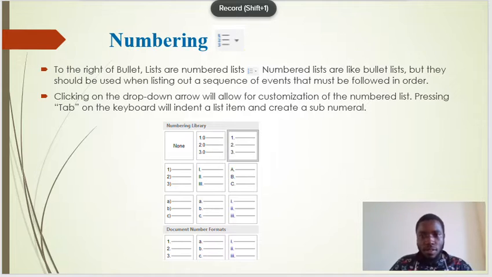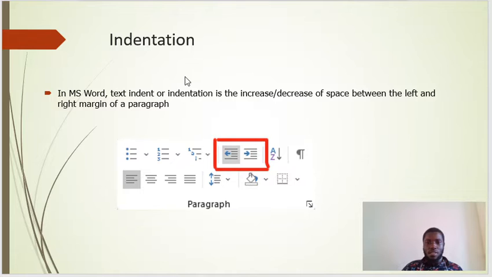Alright, from numbering, let's look at indentation. When you talk about indentation in Microsoft Word, or MS Word, text indent or indentation is the increase or decrease of space between the left and the right margin of a paragraph.